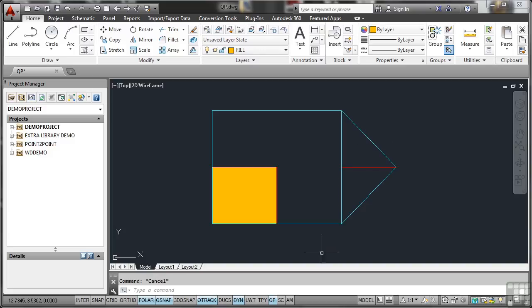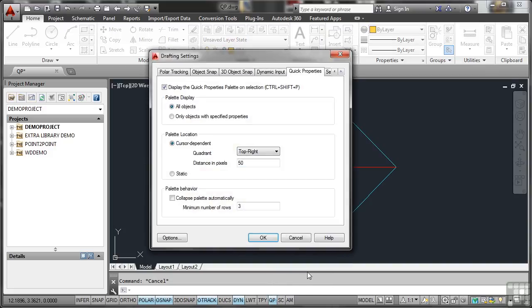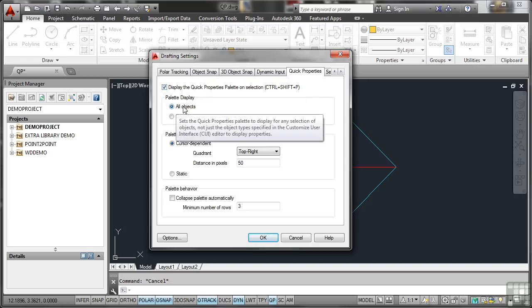Now, Quick Properties does have some settings. So if I now right-click on QP and go to Settings on the shortcut menu, again, we're on the Drafting Settings dialog box, but we're in the Quick Properties tab at the top. As you can see, display the Quick Properties palette on selection when it's switched on. That's for all objects. What we can do is change the palette location. It can be cursor dependent in the top right quadrant, and it's 50 pixels away from what you select.